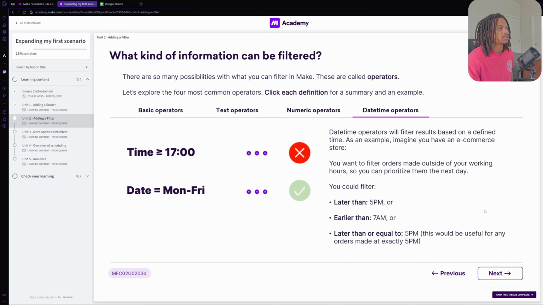Date time operators. Date time operators will filter results based on a defined time. As an example, imagine you have an e-commerce store. You want to filter orders made outside of your working hours so you can prioritize them the next day. You could filter later than 5 p.m. or earlier than 7 a.m. or later than or equal to 5 p.m. This would be useful for any orders made at exactly 5 p.m.